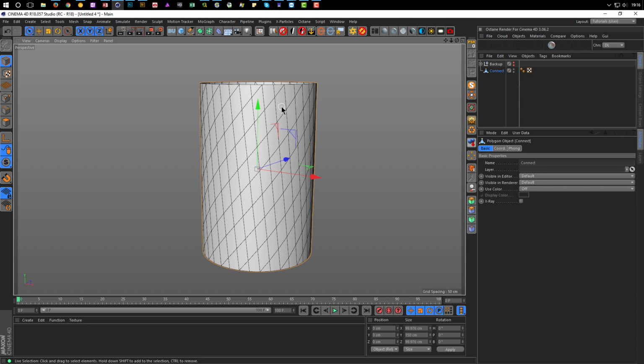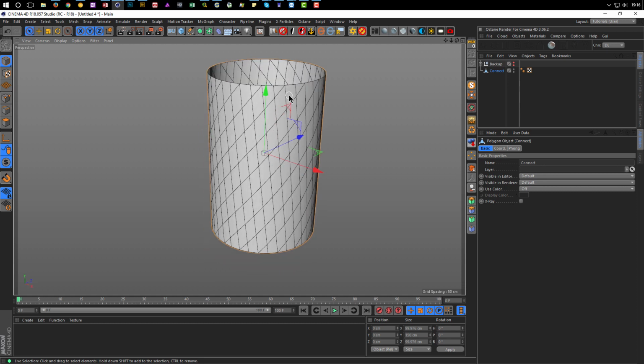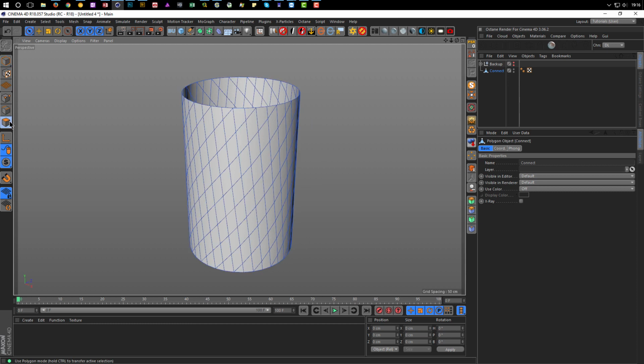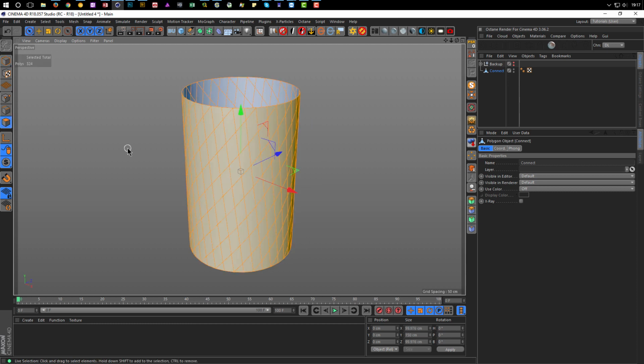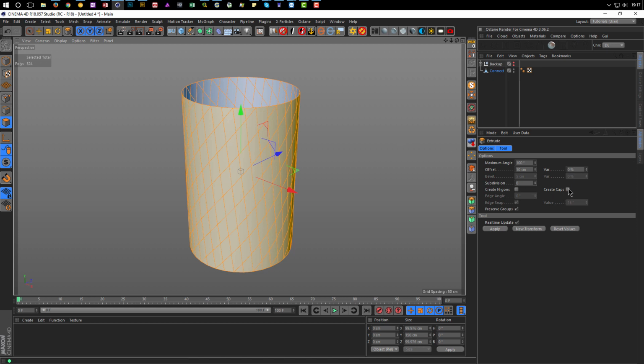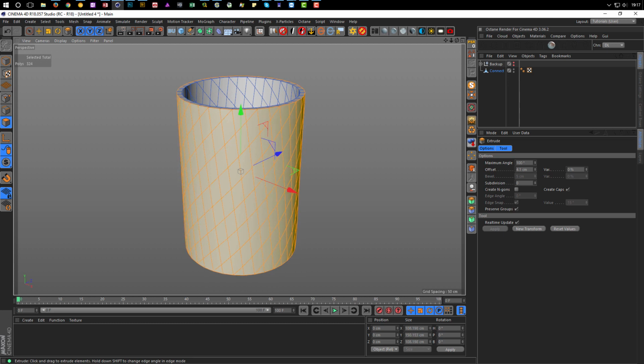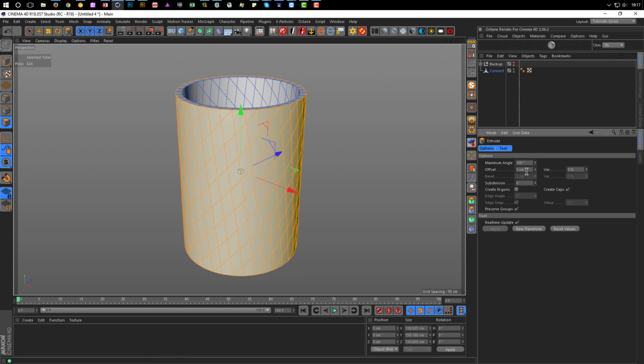Next step is, let's make this a little thicker. So I select everything, and D for extrude. Create caps, yes, we want caps. And extrude it out a little bit, let's say 5 centimeters, something like this, totally up to you. Okay, 5 centimeters.